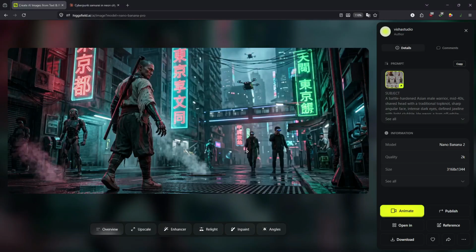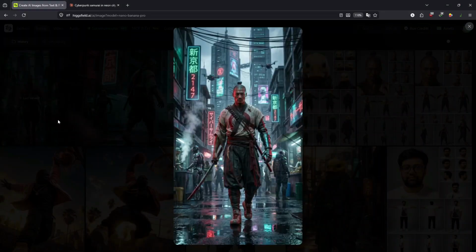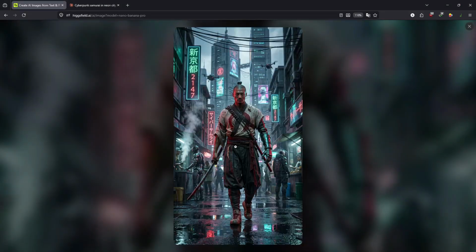Now the result has been generated. You can see this is basically the horizontal format of 21:9, and this is the second one that I have got here. This is looking really good, and I have used Nano Banana Pro for this one, and for this I have used Nano Banana 2. You can see the character consistency, the clothes consistency, it's really good, and you can get some really consistent results.